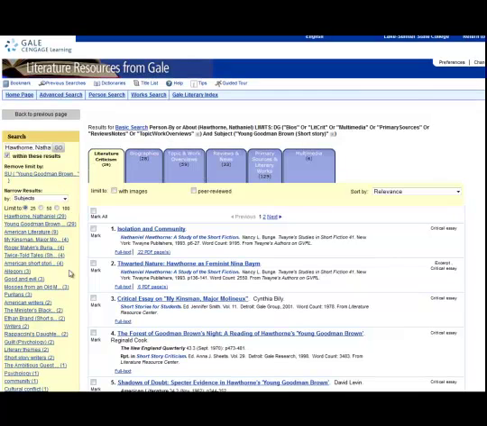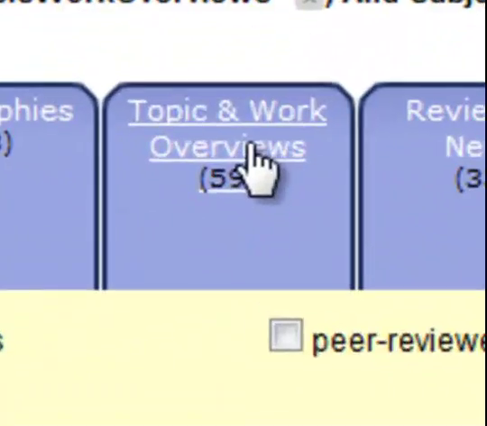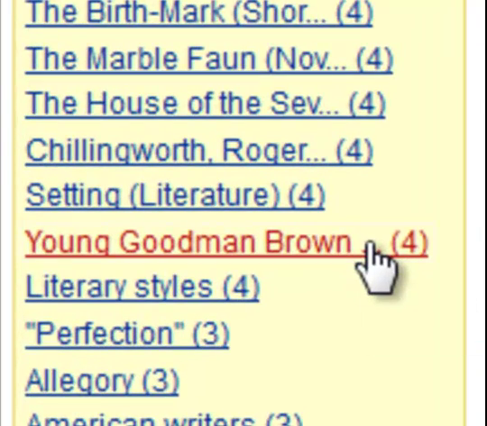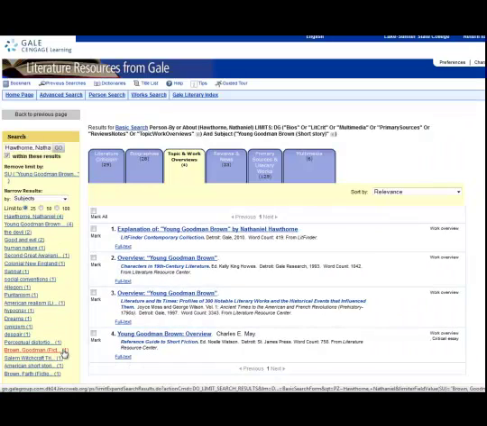The links on the left only apply to the tab that you are on when you click on them. So now, if we were to click on the Topic and Work Overviews tab, you would have to click on Young Goodman Brown again to narrow the results only to essays about that work.